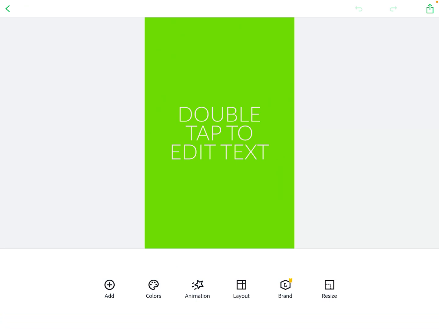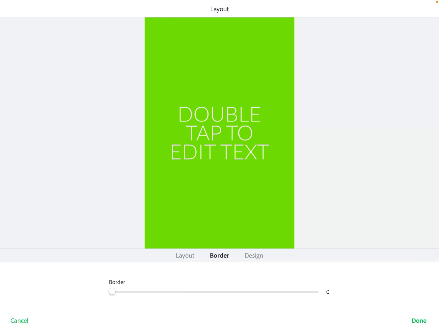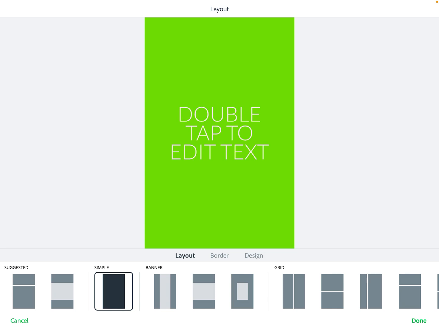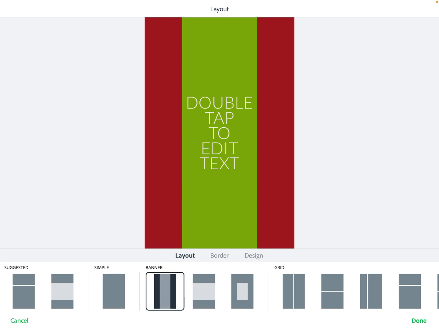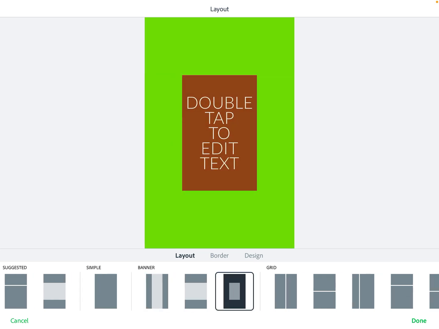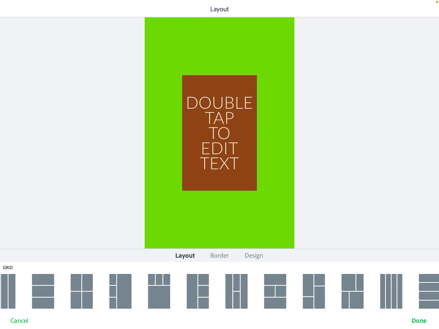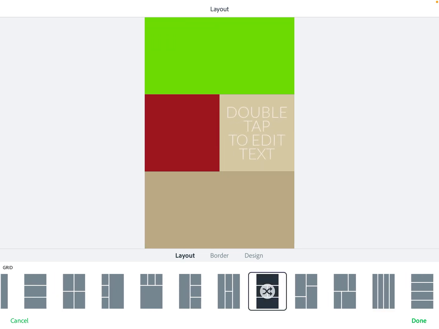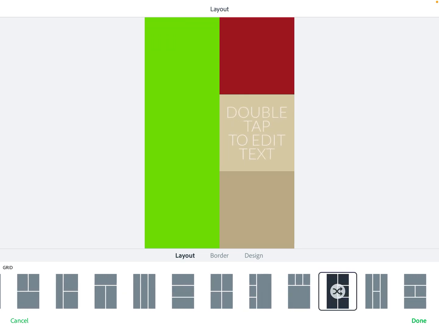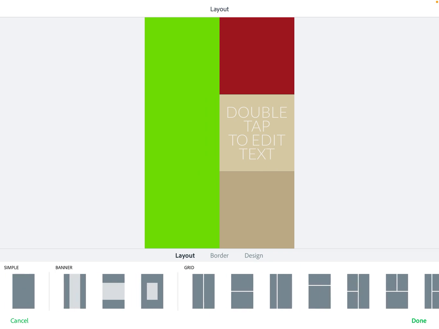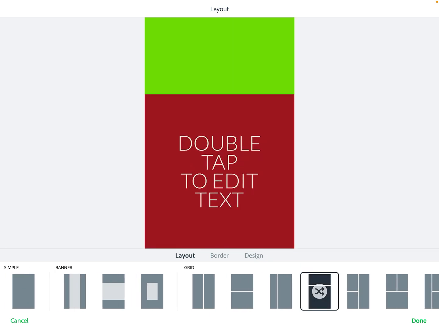So this is what it looks like. The next stage that would work really well is to go into the layout. The default, or what you get originally, is the simple layout, which is just a blank canvas. But you also can choose these different banner layouts or more grids than I can even count if you want to somehow subdivide the work you have, or the layout. I'll just choose that one.